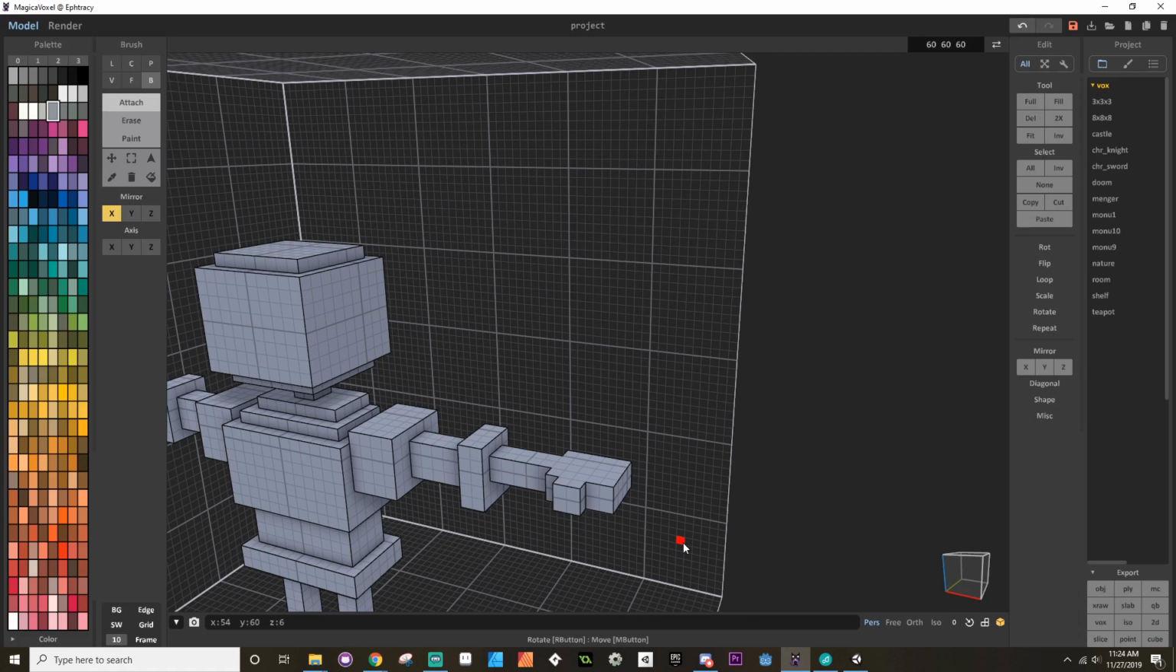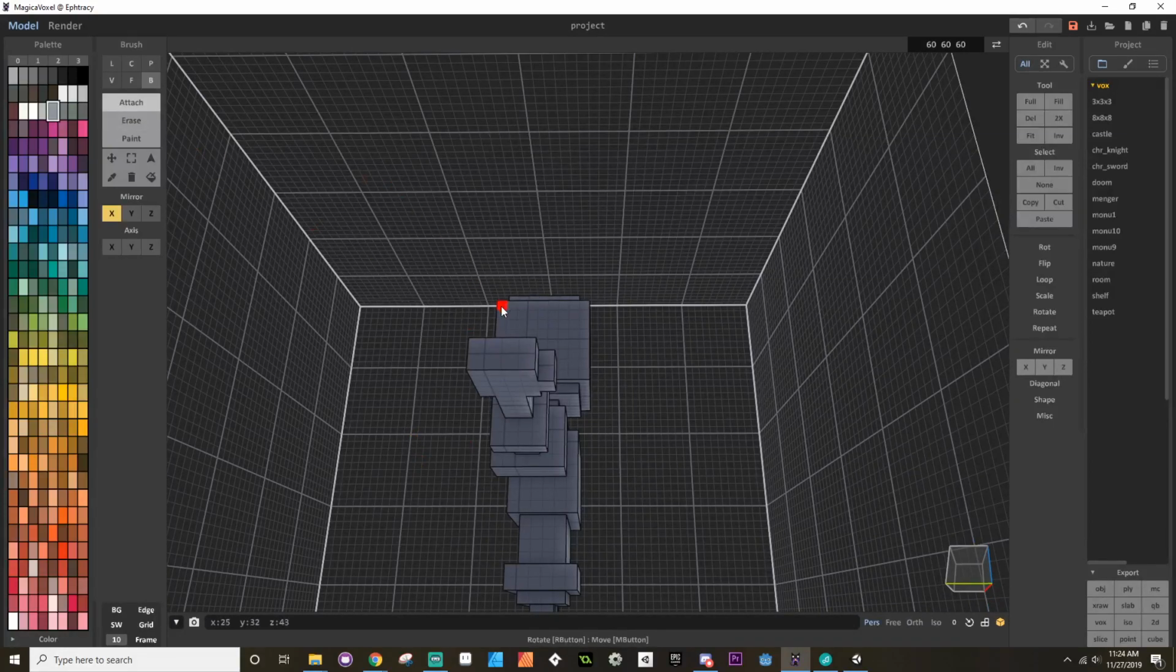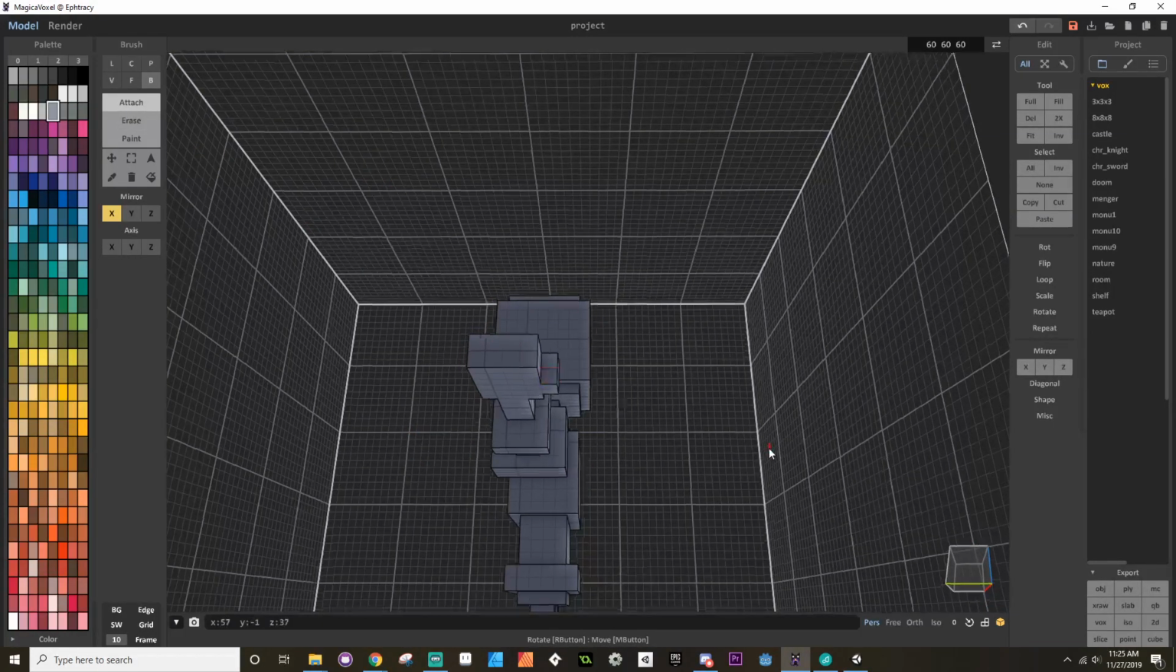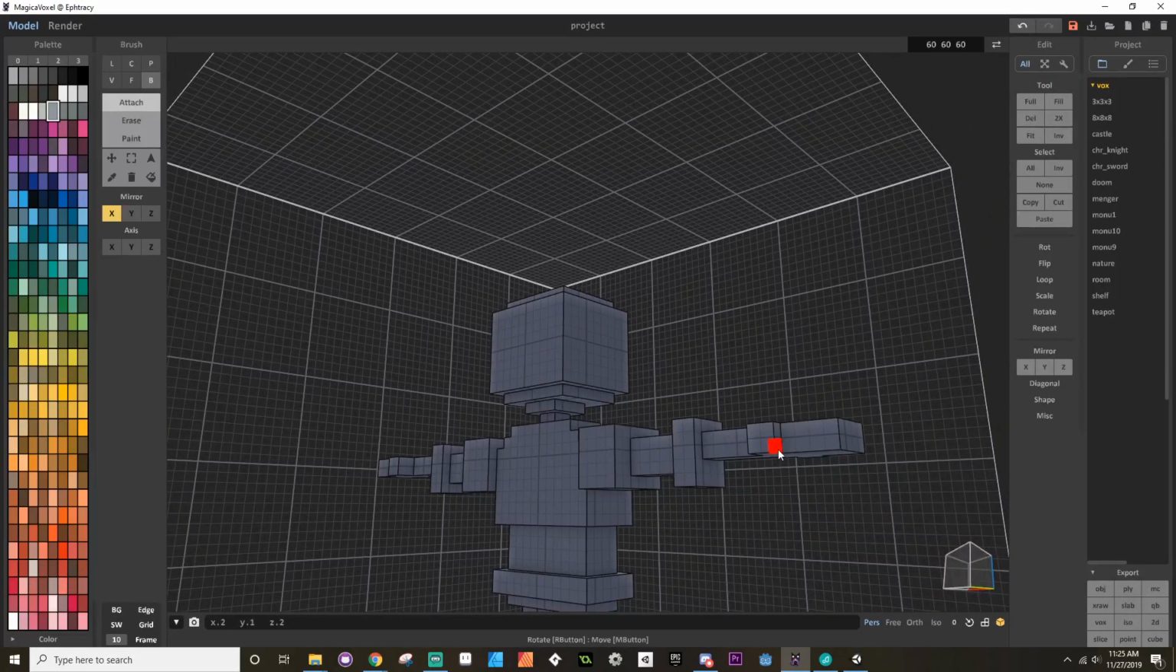Mishka says, I kiss your eyes for showing me Mixamo. Is it free? It's free, yeah. You have to have an Adobe account, though. So you have to set up an Adobe account if you don't already have one. But yes, it is free.